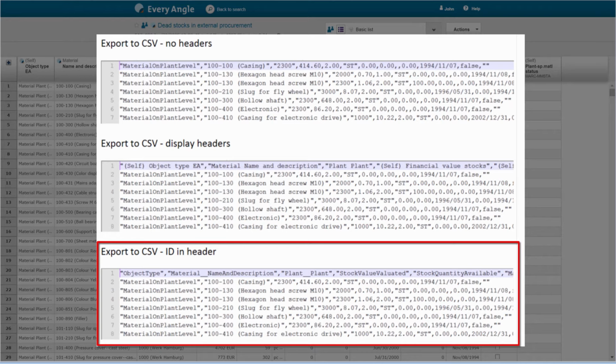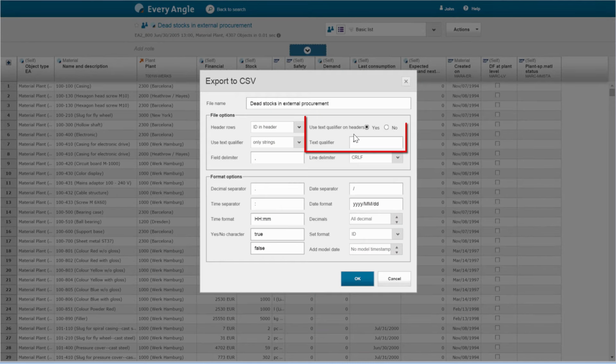If you are planning to use the CSV output as input for other applications, like a dashboard, and you want to use a header line, then we strongly advise that you use the ID in header option. The field name in the display header is language dependent, depending on the login language of the user. Here you can indicate whether or not you want to use a text qualifier in the left and right hand side of the field names, and the text qualifier is defined here.